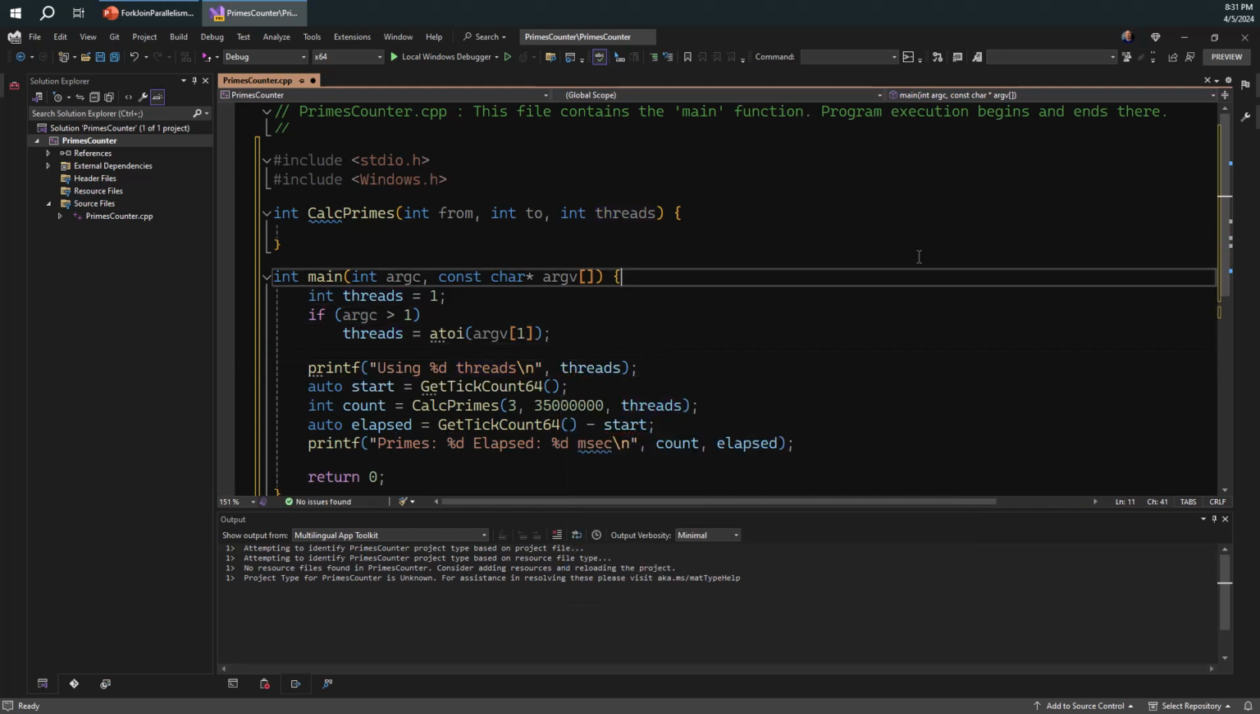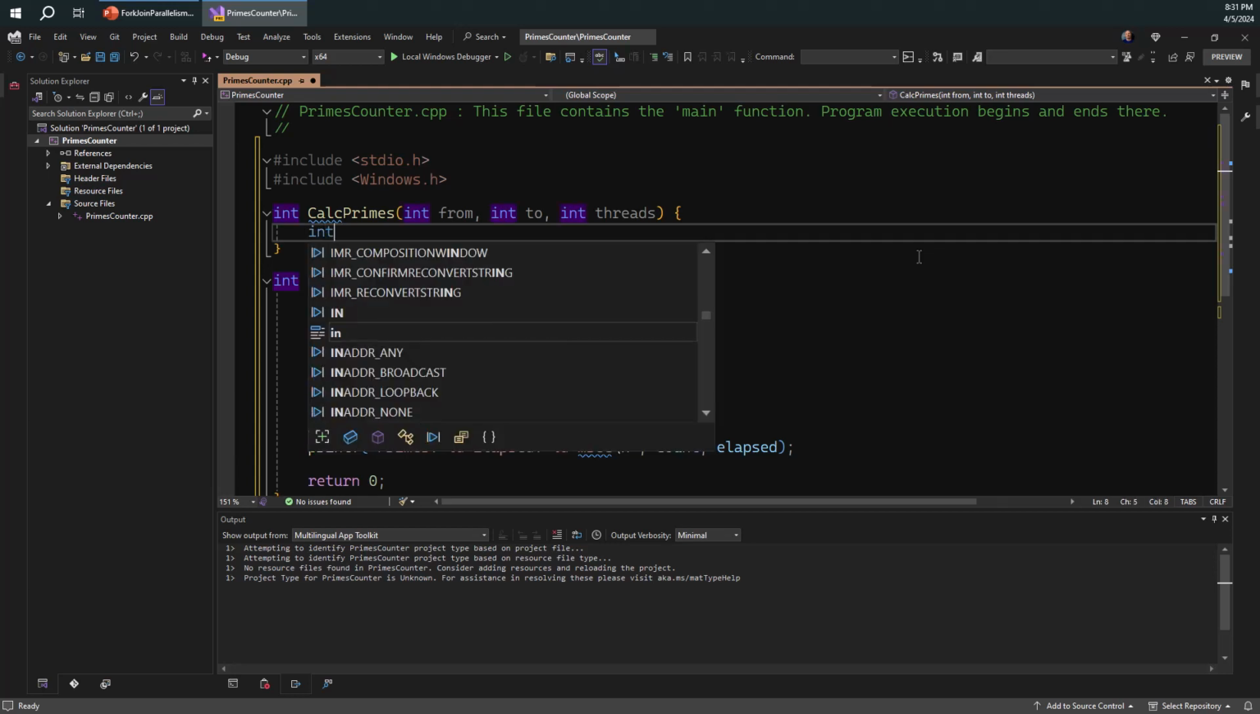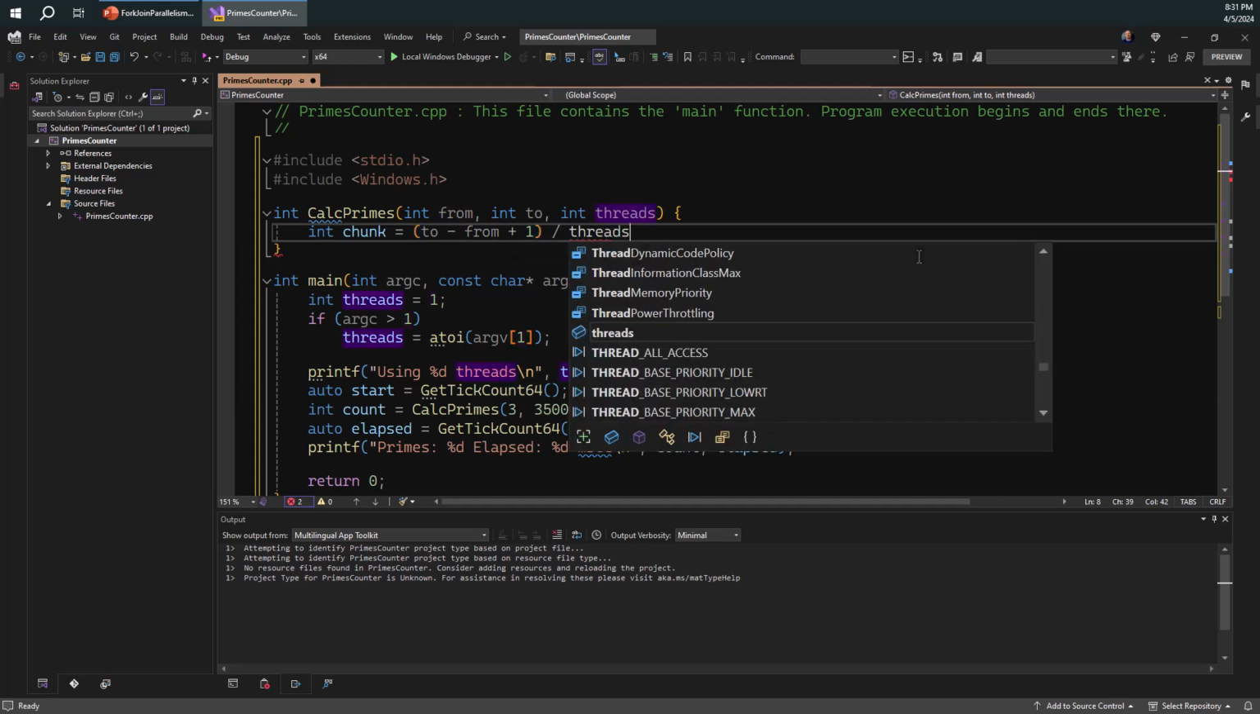Okay, so now we're going to our next step, which is using this calc primes function. So what do we need to do here? We need to create a bunch of threads and let each thread work on its own chunk. So what is the size of each one of these chunks? The size of a chunk is going to be 2 minus from plus 1, because we need to include 2 and include from, and divided by the number of threads.